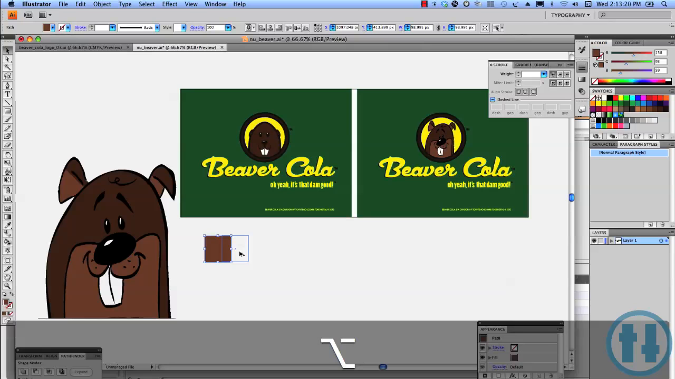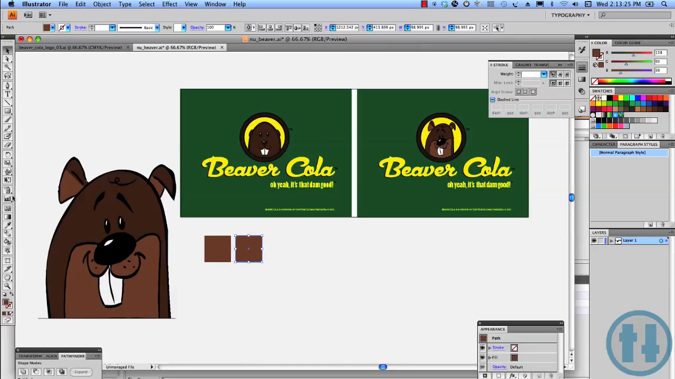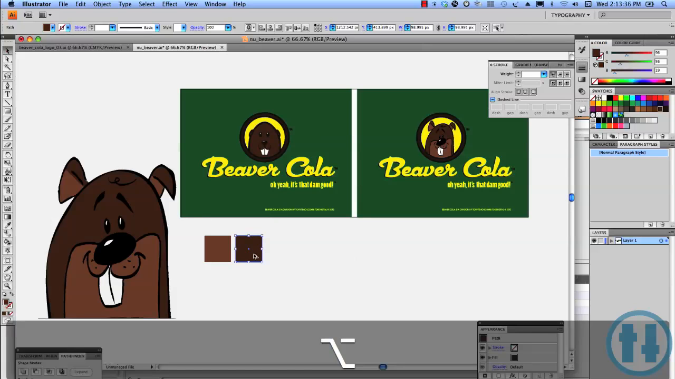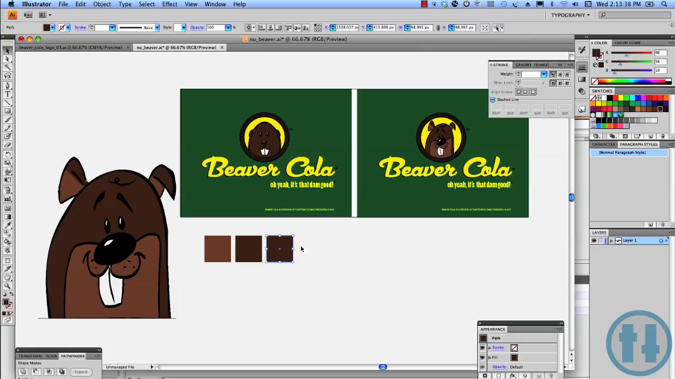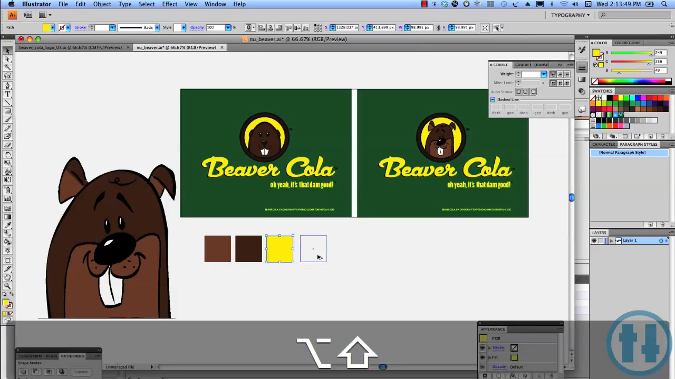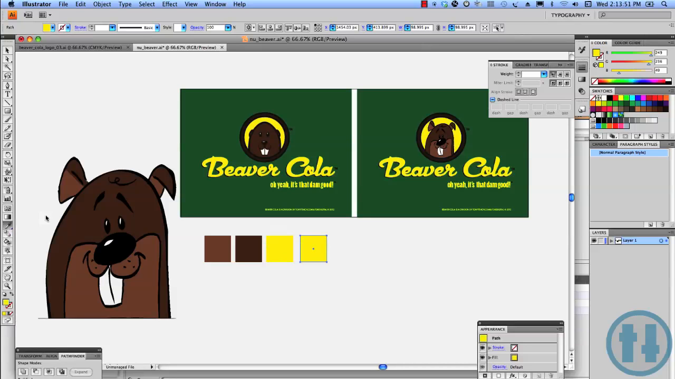I will tend to make several little squares just in my Illustrator file, and I'll grab the eyedropper and then sample the different colors. Okay, so I'll just hold on my Option key, Alt on PC, and grab the eyedropper again and go, okay, well, yeah, there's the yellow we're using. And last but not least, let's go ahead and sample again. And there's the green we're using.